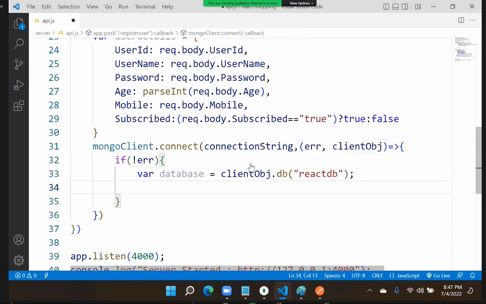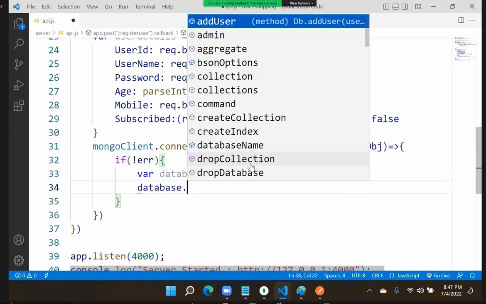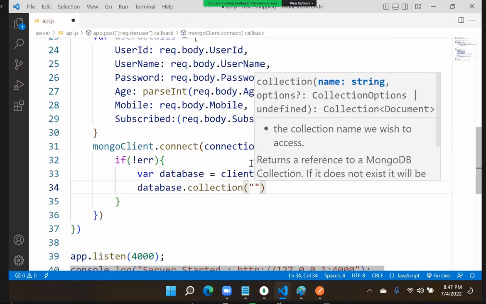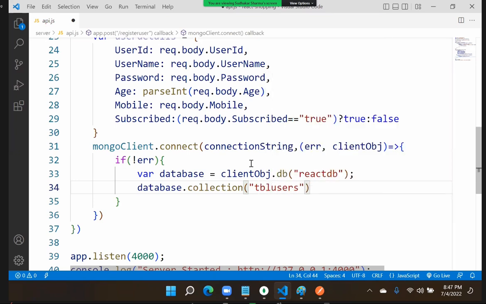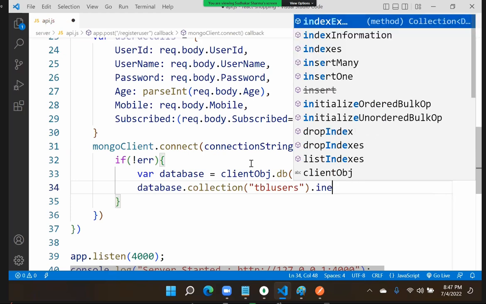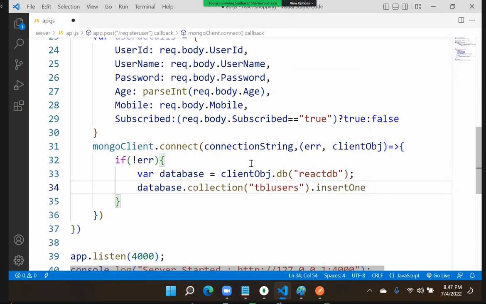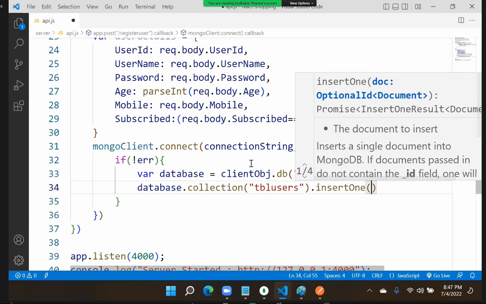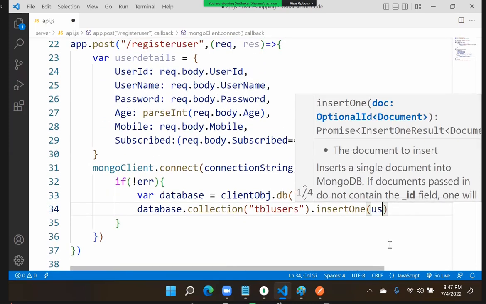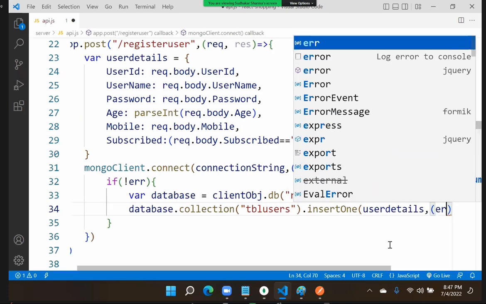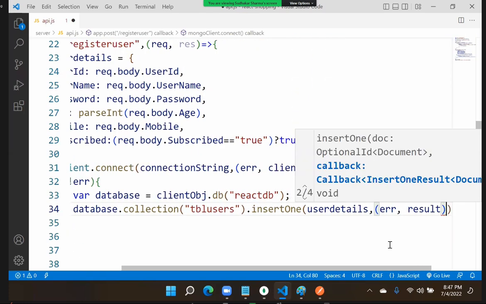After accessing the database, we will use a collection. What is the collection name? tblusers. Into that we need to insert a record with insertOne. And what is the data to insert? The data is whatever user details you collected. That means we have to pass those user details, and it uses a callback function which will return an error and a result.